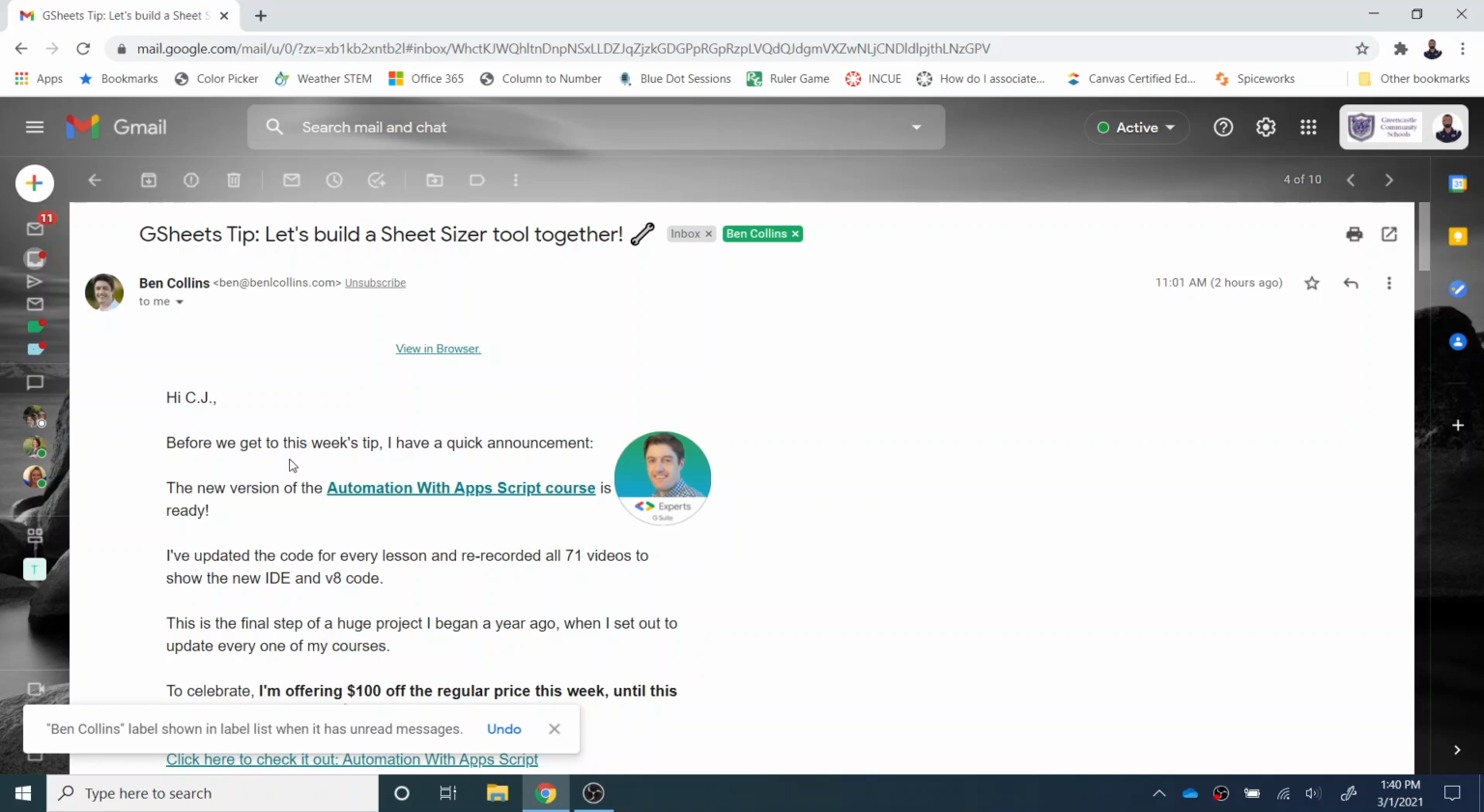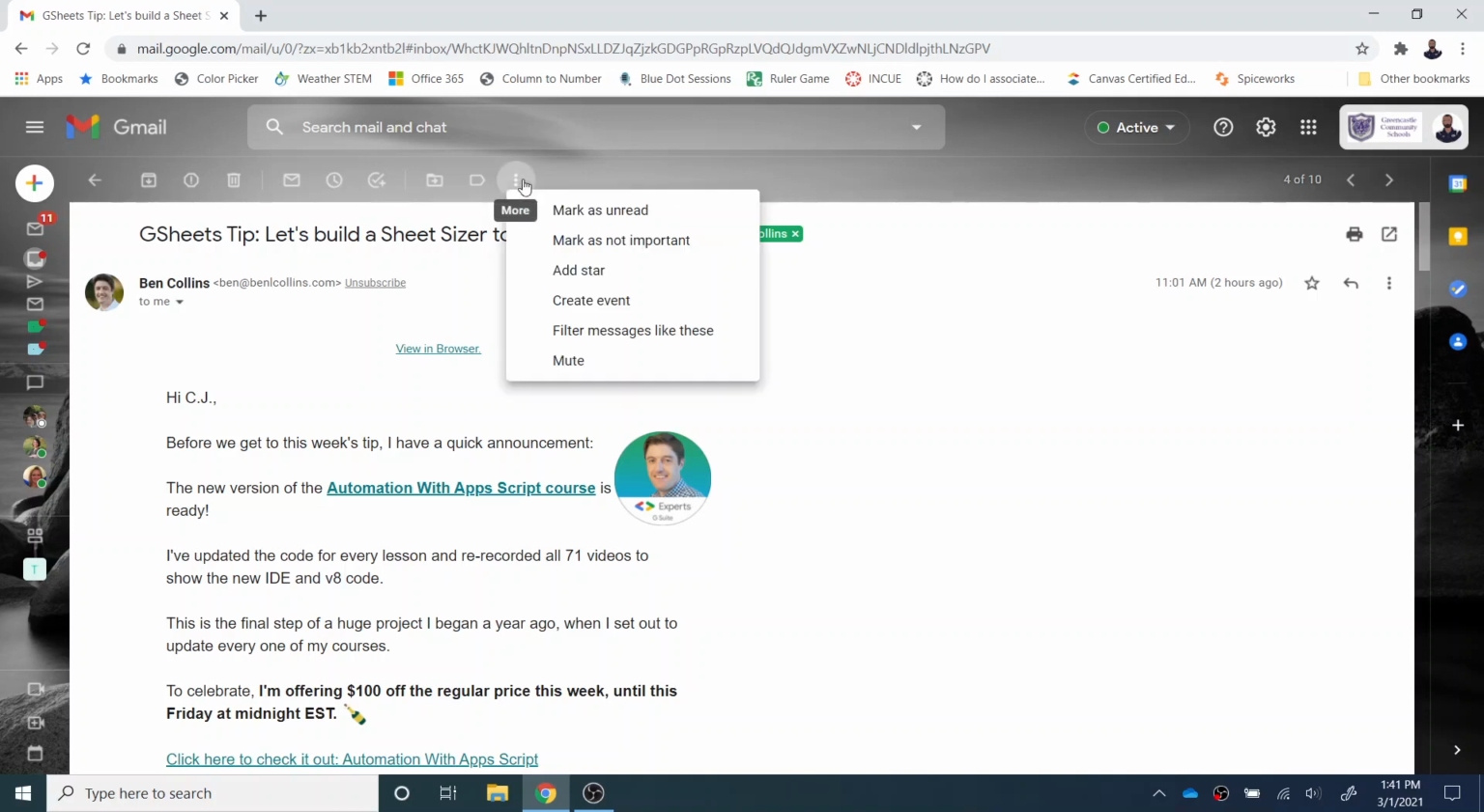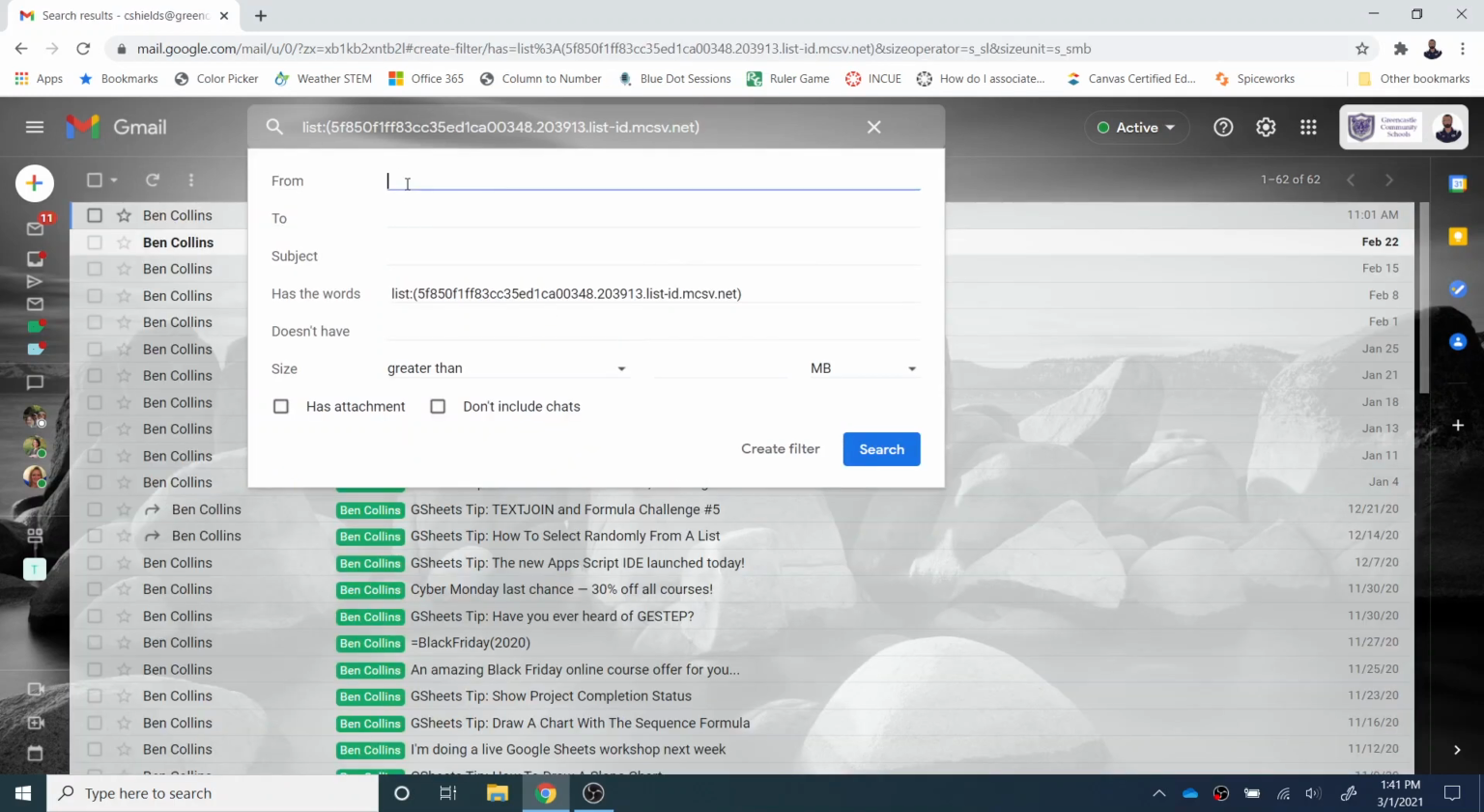You also can filter a message multiple times. So let's say that I receive another message from somebody named Tim Smith or something who also sends out information about spreadsheets. And I want Ben Collins and Tim Smith's messages to go together under a larger spreadsheet heading or a grouping rather. I can select the three dots and I can select filter messages like these again. And I can choose all the messages from Ben Collins. I would do the same thing for Tim Smith.